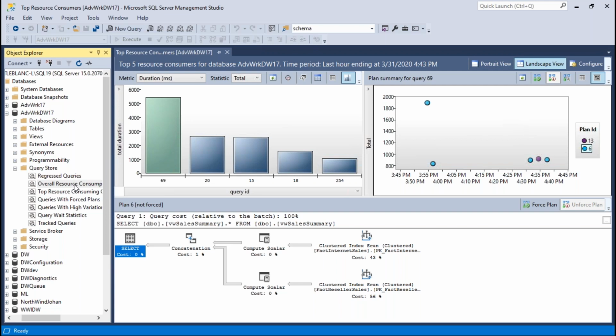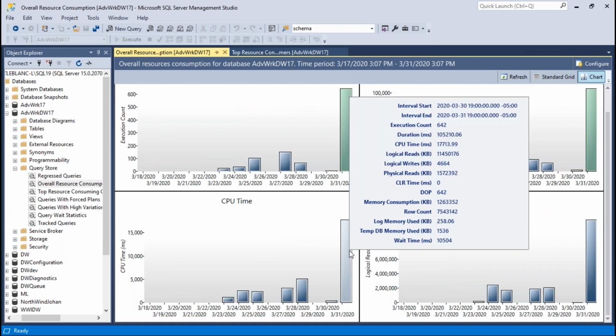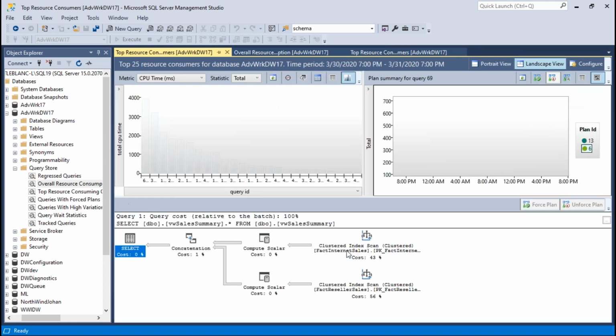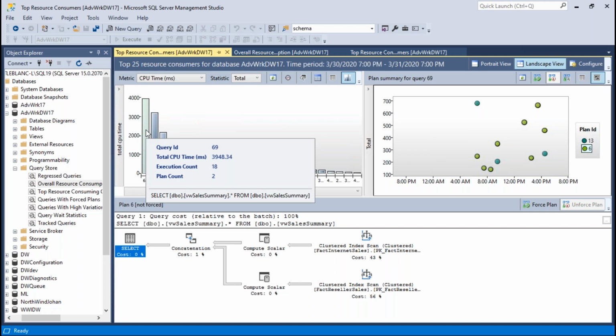Let me go to overall resource consuming. So here are 4 different panes, one by duration, execution count, CPU time, logical reads. If I click on one of these, so I'm interested in the resource consumption in this last day for CPU. When I click on it, it automatically goes to this top 25 consuming. Now, oh, I'm sorry, you can't double click it. What you can do is highlight it.